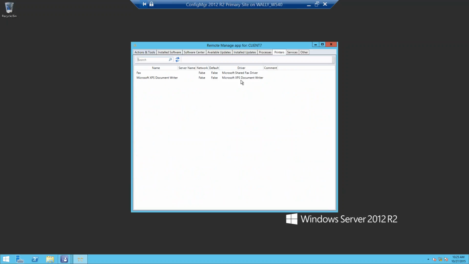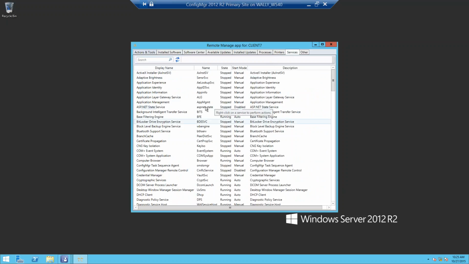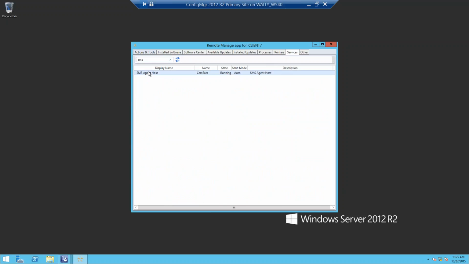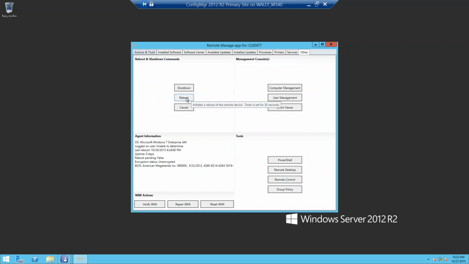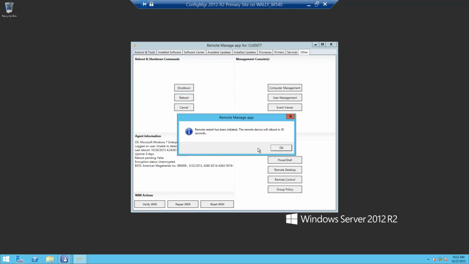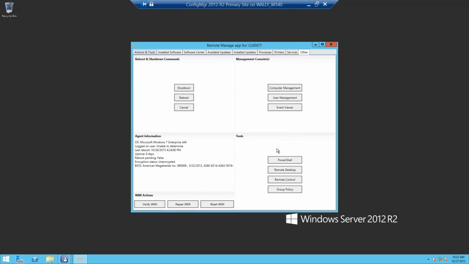I can do the same thing for printers, look at the printer status. I look at the services running on that computer, and if I go to something like SMS, I can see SMS Agent Host, and you have the ability of starting and stopping services appropriately. And some of the more power comes in the last tab, which is the other tab. Here I can initiate a reboot on my computer or a shutdown. So I click reboot, it says I've got 30 seconds to make up my mind or change my mind. The end user is getting a message on his computer now saying his computer is going to restart in less than a minute. I'll go ahead and click cancel, and now it's not going to reboot. But I can reboot, I can shut down remote computers.